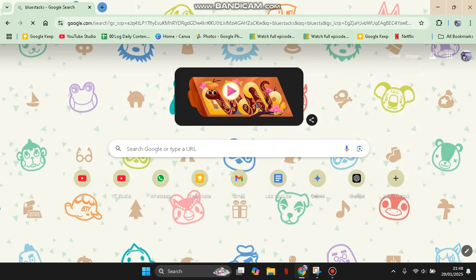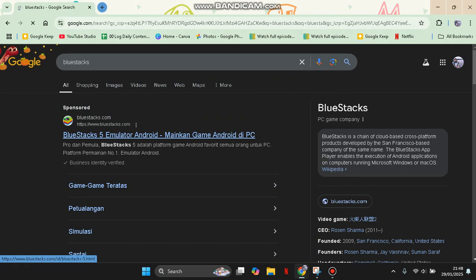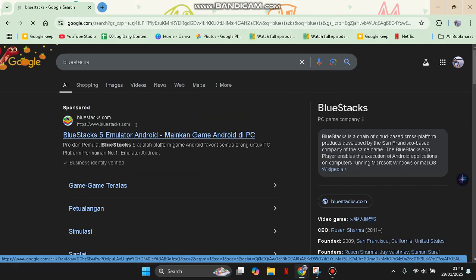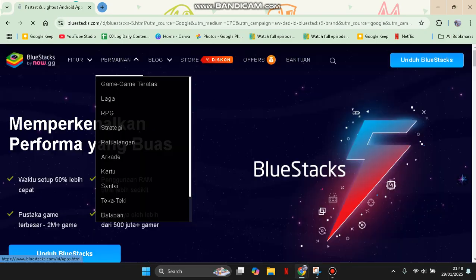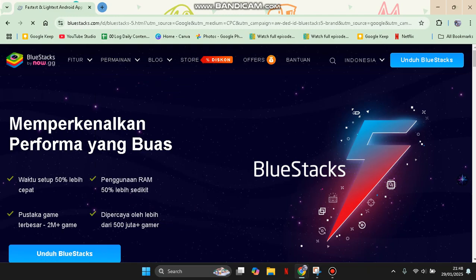This is bluestacks.com. So you can just install BlueStacks on your PC, and then you can sign in with your Google account. Then open the Google Play Store inside BlueStacks, search for Among Us and install it. You can just launch the game and start playing on your PC using a keyboard and mouse.